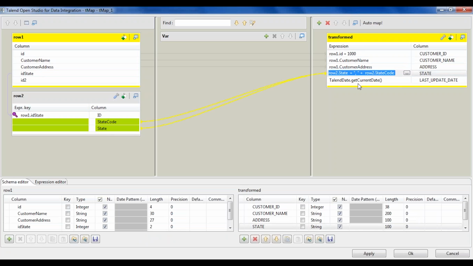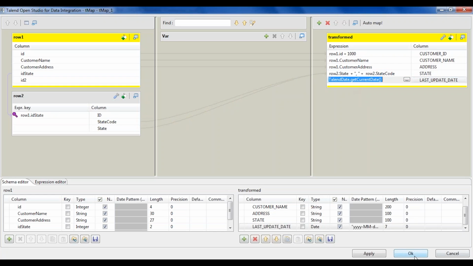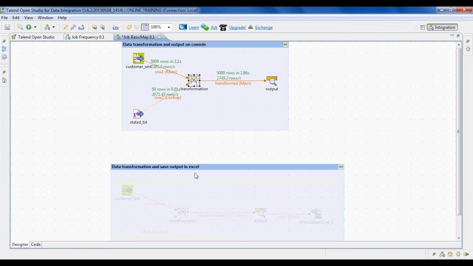I want to get the current date, which is required in most ETL processes or in a data warehouse, where you need to capture the time when your record is generated. So I'm capturing time as well. And that is from two different sources: one is from the XML file and one is from the text file.